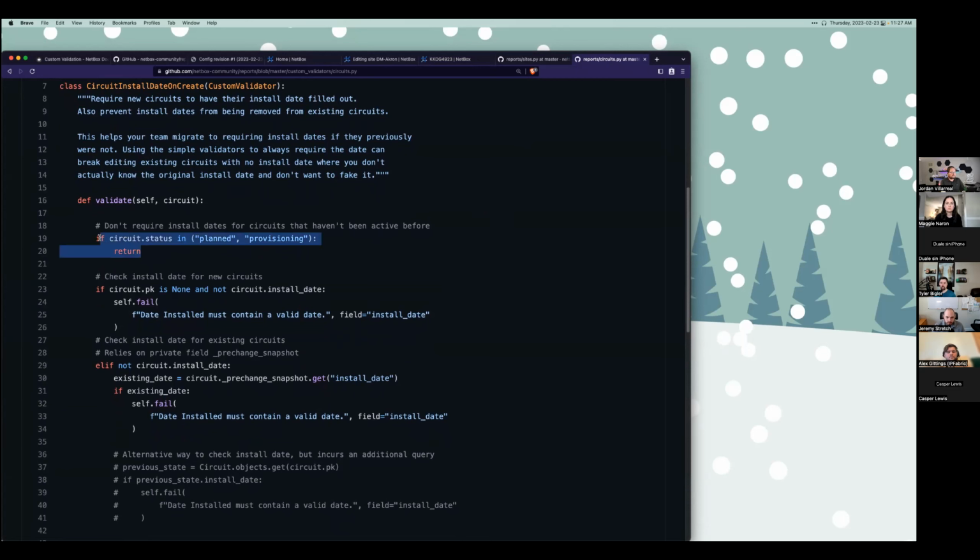So we skip circuits that are planned provisioning. They haven't been installed yet. In Django world, if it has a primary key, which is what the .pk attribute is, that means it's a record in the database already. It's already been committed to the database. So we can check that to see if we're creating a new circuit or editing one.